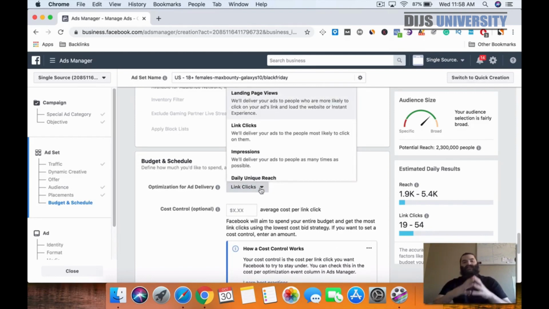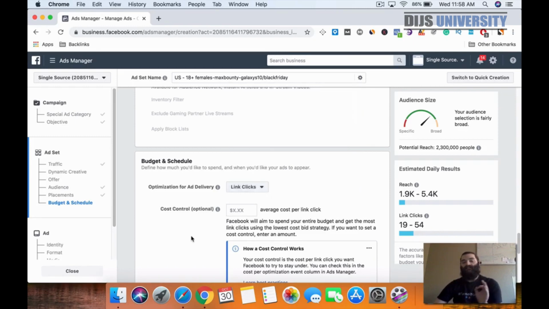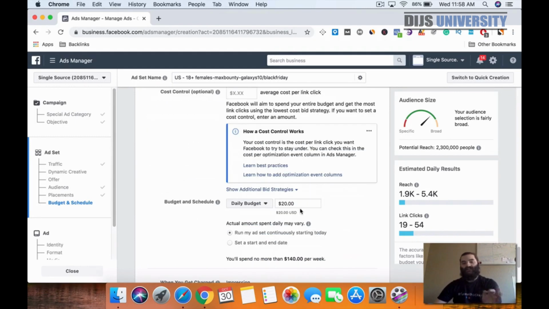All right, so here's the deal, guys. In the United States, typically link clicks is better. However, if you're running anything outside of the United States, I would recommend doing landing page views, because with my experience and with my colleagues' experience, landing page views tends to do a lot better than link clicks whenever you're outside of the United States. But because we're in the United States, I'm going to leave it on link clicks. I want to show you guys a good example, so I'm not going to mess it all up.